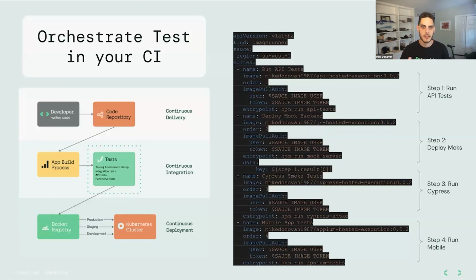I'm going to run the API test. I might deploy a mock backend. I'm going to maybe run some Cypress tests in headless mode, and then I'm going to run my mobile tests on real devices, right? And an Appium test suite on real devices. There are endless combinations of possibilities that you can define within Sauce Orchestrate. And I'll go into some of them in the demo.